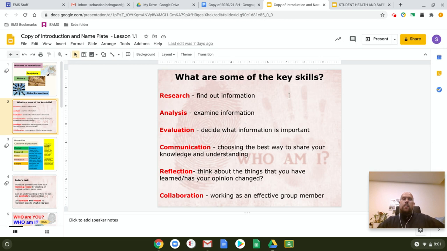Okay, what are some of the key skills that we're going to learn in humanities? It'll be research, where we find out information; analysis, where we examine the information that we found in our research; evaluation, deciding what information is important; communication, choosing the best way to share your knowledge and understanding; reflection, thinking about the things that you have learned, or has your opinion changed? Collaboration, working as an effective group member.